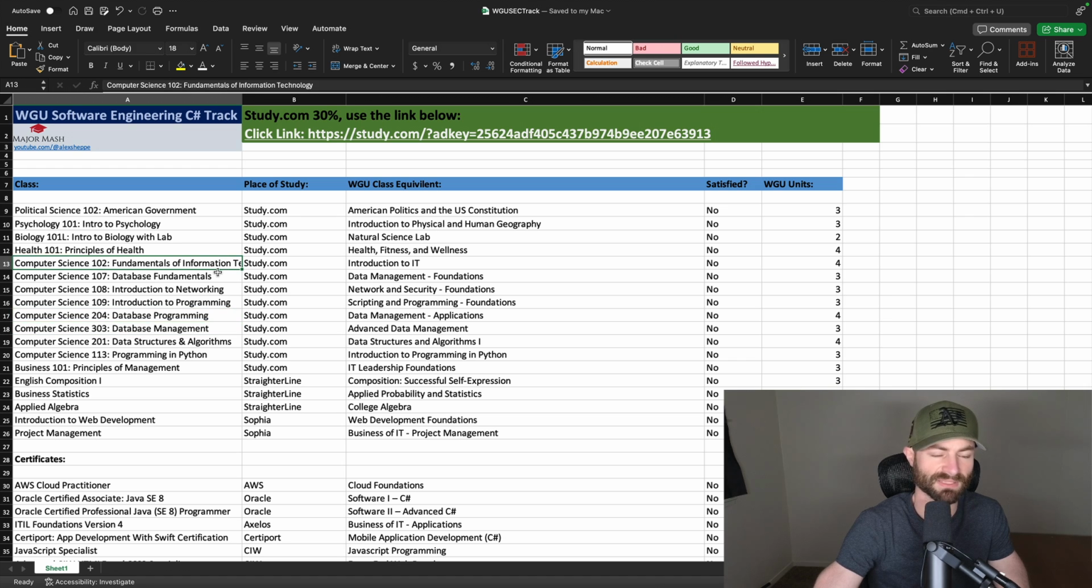I would say database fundamentals and fundamentals of information technology are also 2-3 day courses. I think once you start getting right here, though, these courses are going to take you a little longer, maybe 5-6 days. Intro to networking, intro to programming. And then database programming, database management, and data structures and algorithms, those might be 1 week each or even more because they are kind of a little complicated.